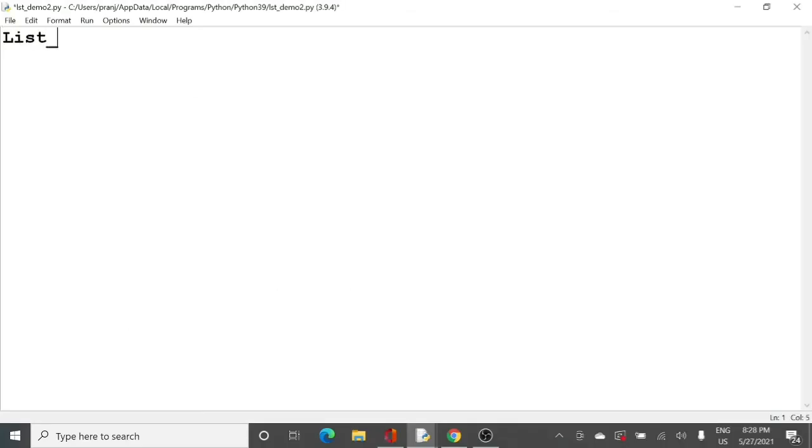You can mention a variable name as list underscore 1 equal to eval. It is a function and you can see the change in color. You can pass the input function with a prompt which says enter the list. And then simply you can print your list.